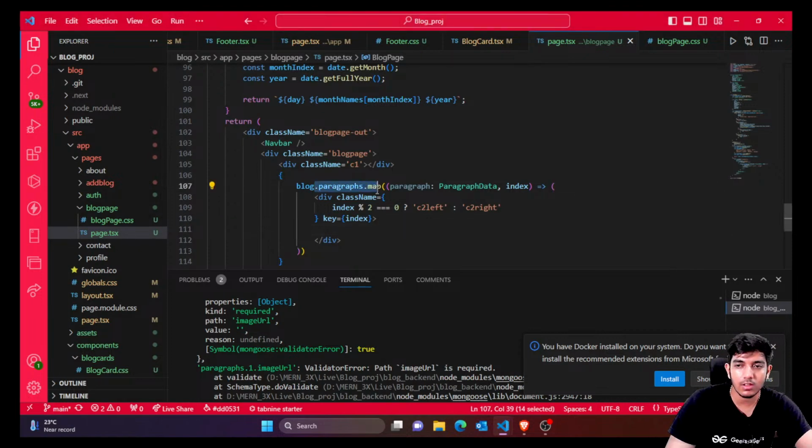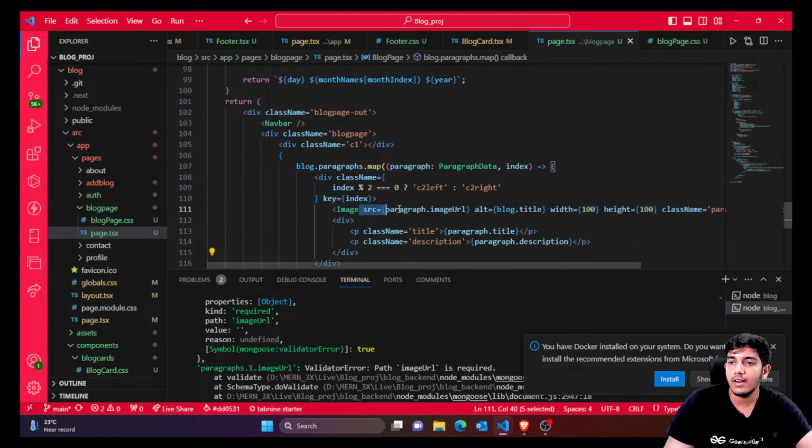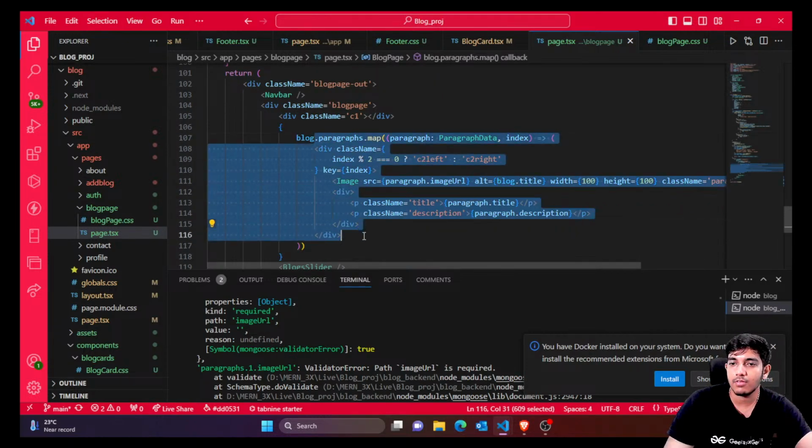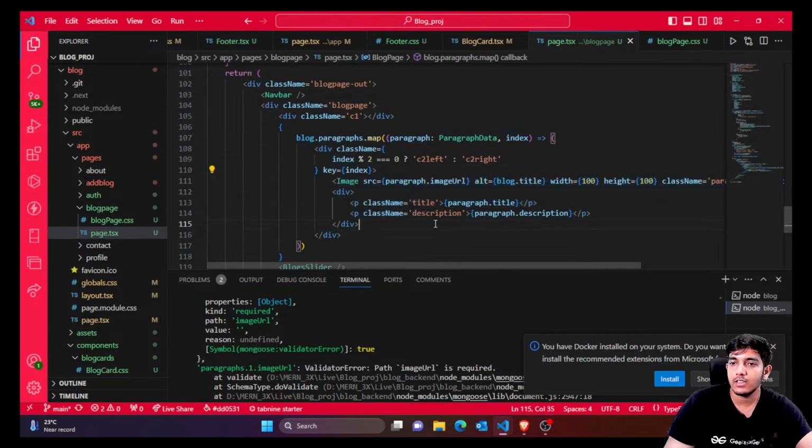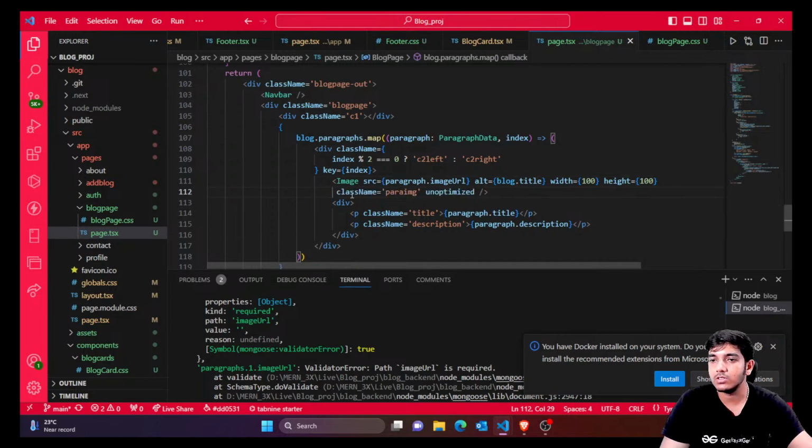You can see it's mapping all the paragraphs. If I talk about any specific paragraph, you're gonna have an image URL of the paragraph, you're gonna have title of that paragraph. Similarly, you're gonna have description of that paragraph. Okay, so we have mapped the paragraph. Similarly, you can see the stylings also. I've just given them some class names, and similarly I have given this also some class name. This is for the paragraph.